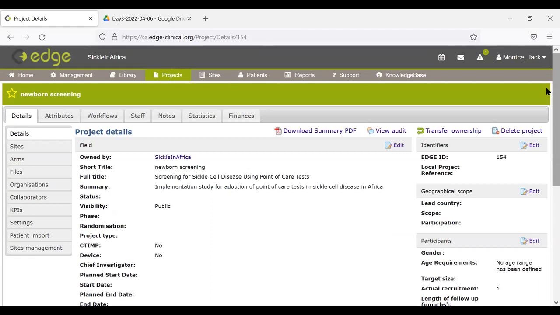So all the sites look at this one master project record, okay? And everybody sees the same information. You'll see it's a green banner across the top. Whenever you're on the green page, it means you are on the project level of Edge.